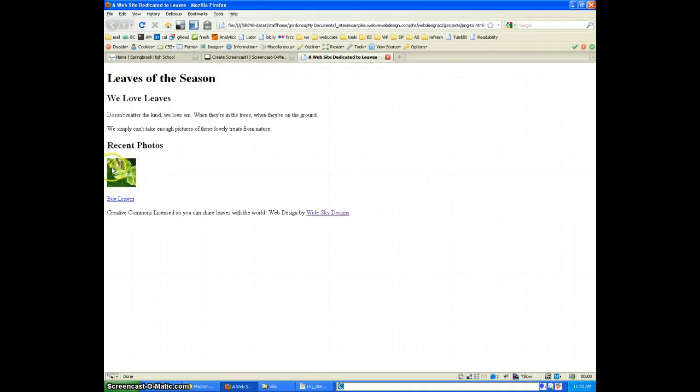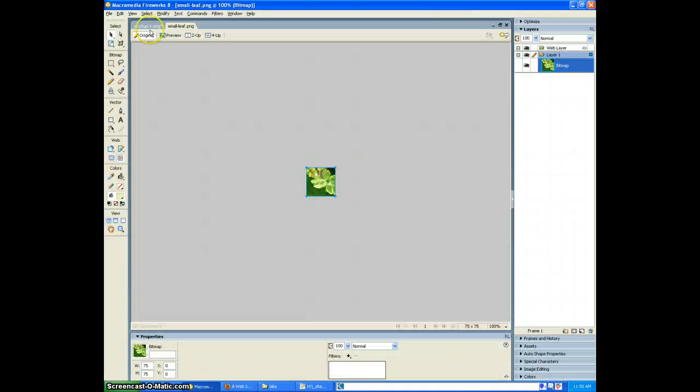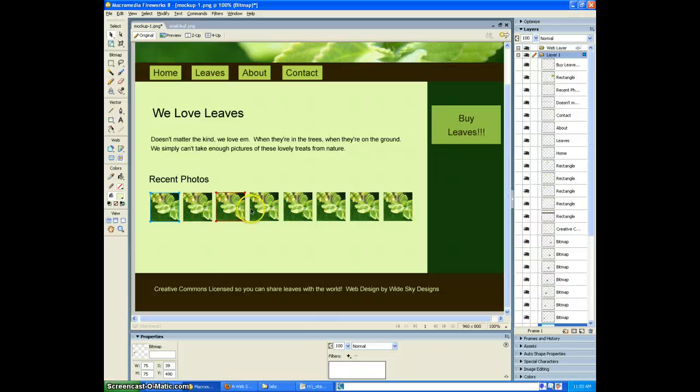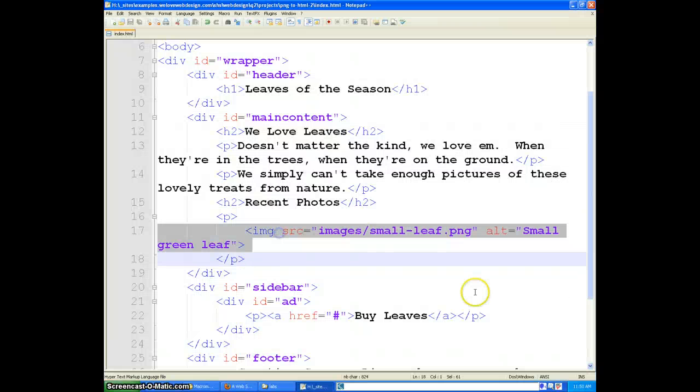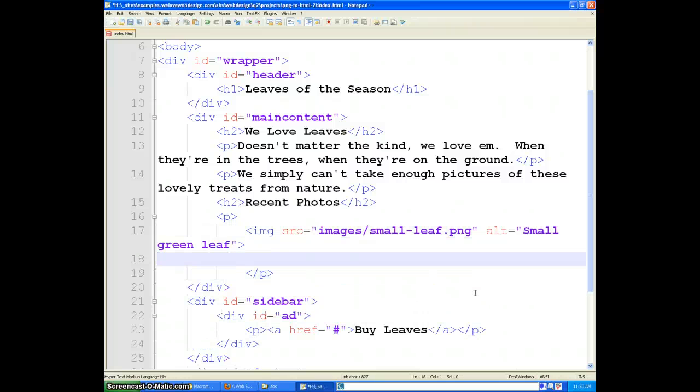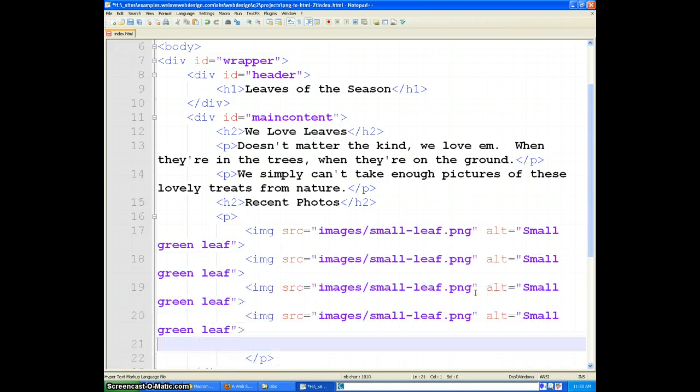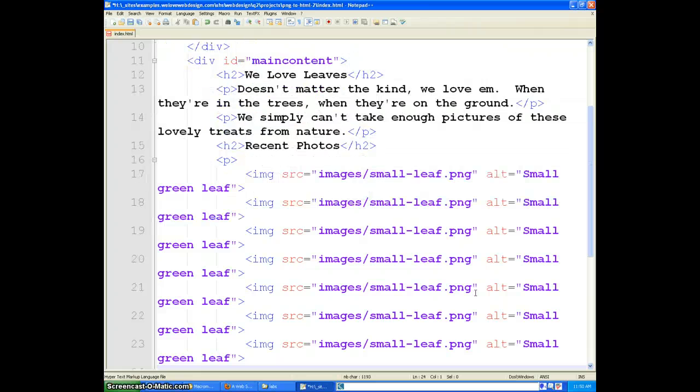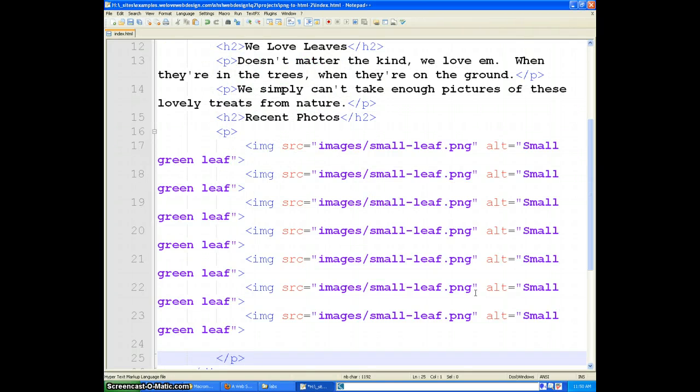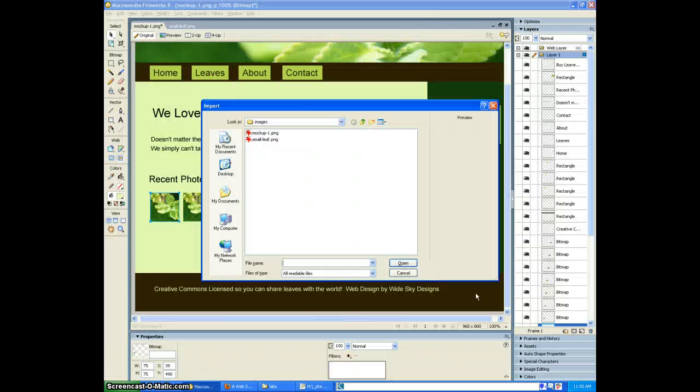So now that I have it once, I want to get it 8 more times. And I'll just go back here and copy and paste it until I have 8 instances of it. And now I should see in my browser, when I refresh it, I have 8 there. So now we're done with our HTML, and we can move on to begin styling our CSS.